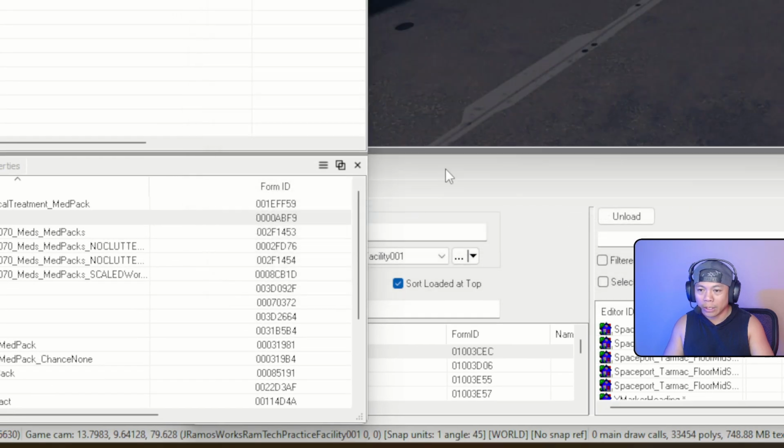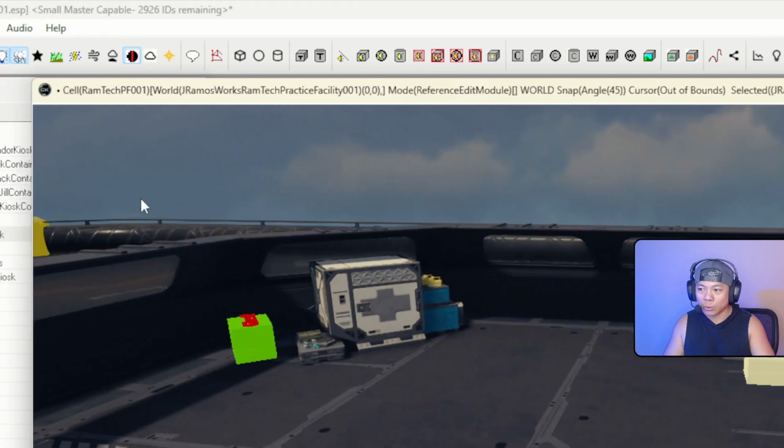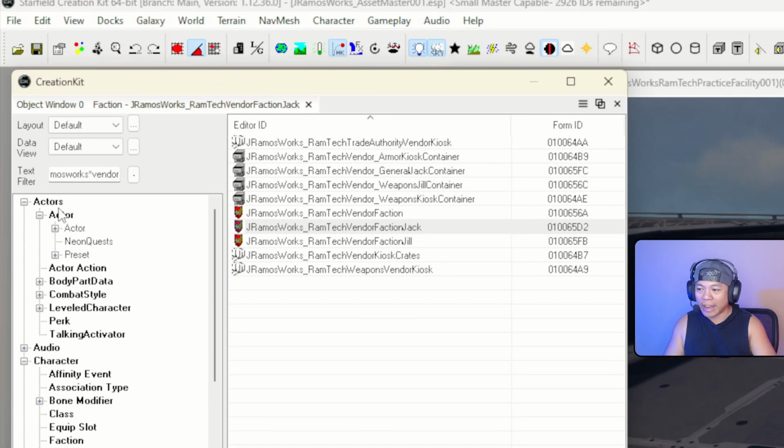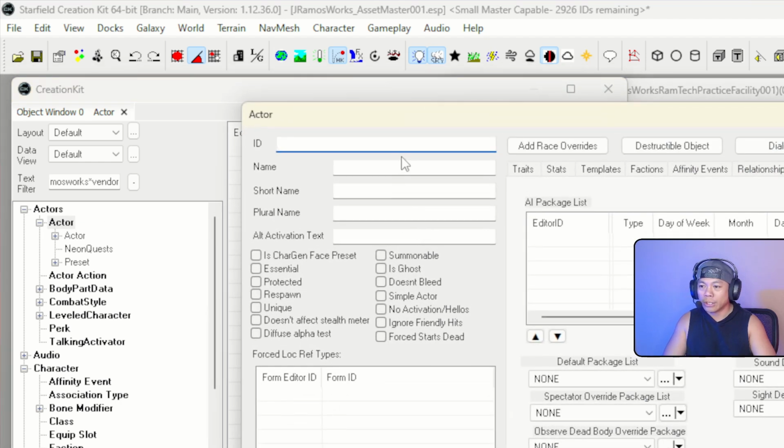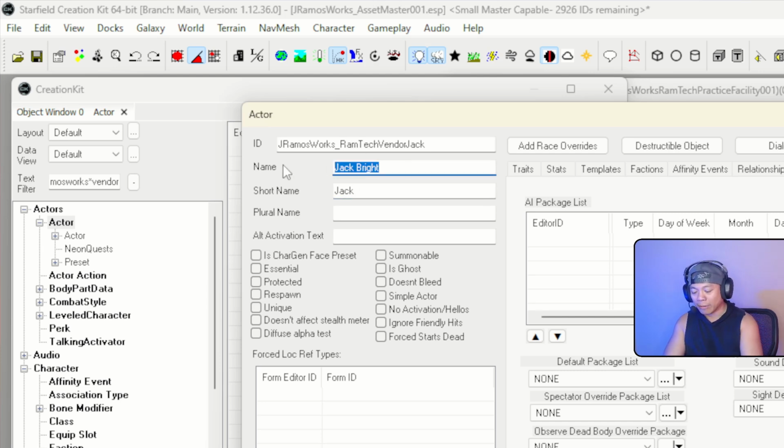Okay, cool. Let's create some actors. So we're going to go in here, slide up to actor and actors in the tree. We're going to right click on here, hit new. It's going to be J Ramos Works, Ramtech vendor Jack. Name. So you can put the names like maybe his full name is Jack Bright, and then his short name Jack. So that's what's going to be seen when you mouse over this character. But I don't want any of that. I just want Ramtech procurement services. I guess, whatever you want to call it.